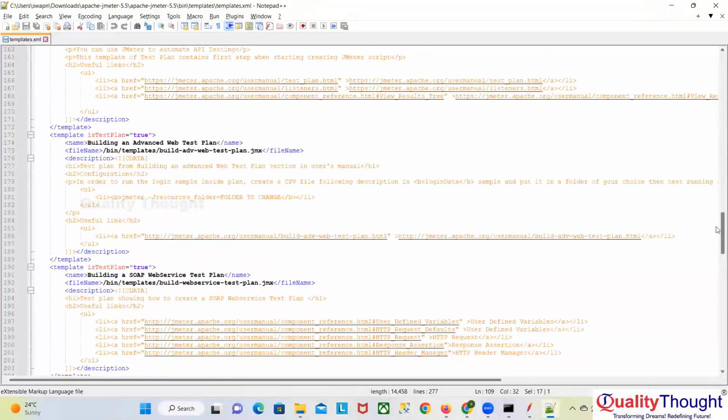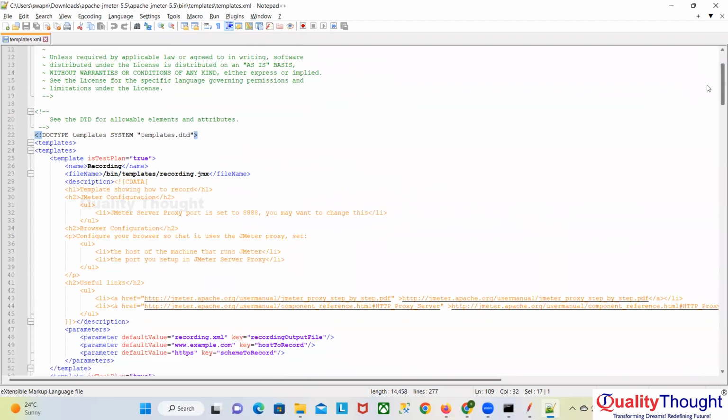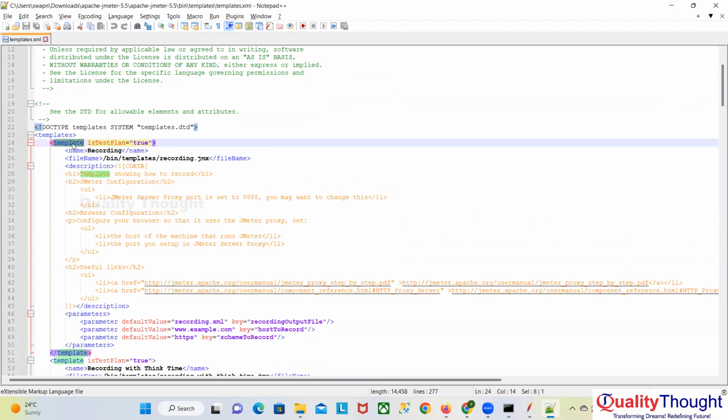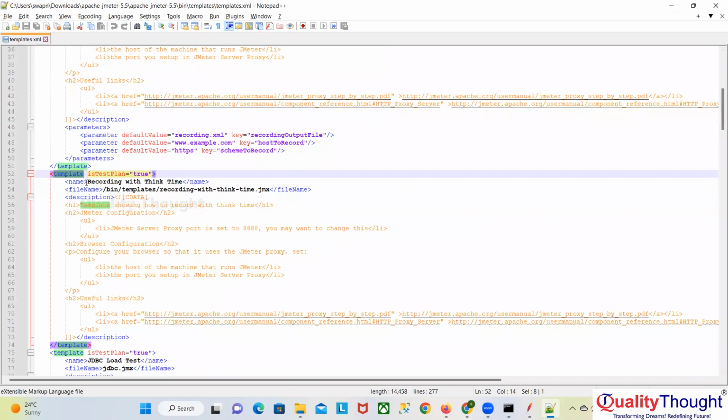Okay, so go down completely. And if you observe, each and every template is starting with a tag and ending with a tag. All the templates are inside the templates tag, and each and every template starts with the template tag. See, this is the first template. This template name is recording. Its starting tag is template and it ends with template. And this is my second template. This template name is recording with think time. Again, starting with template and ending with template. And this is my third one.